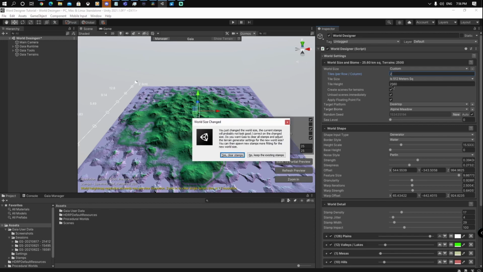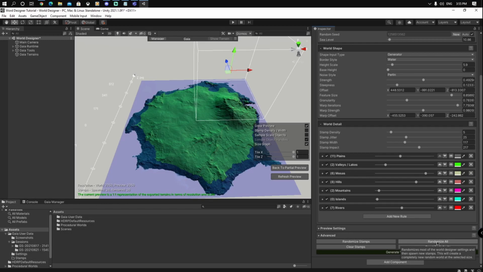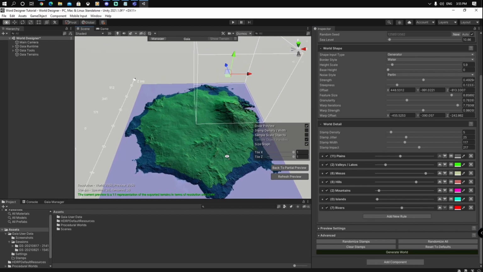Let's clear our stamps. Well, that's actually really cool there. So I like this terrain. I like this little mountain here. We got some low ridges to the ocean here. And this is what I want to see.